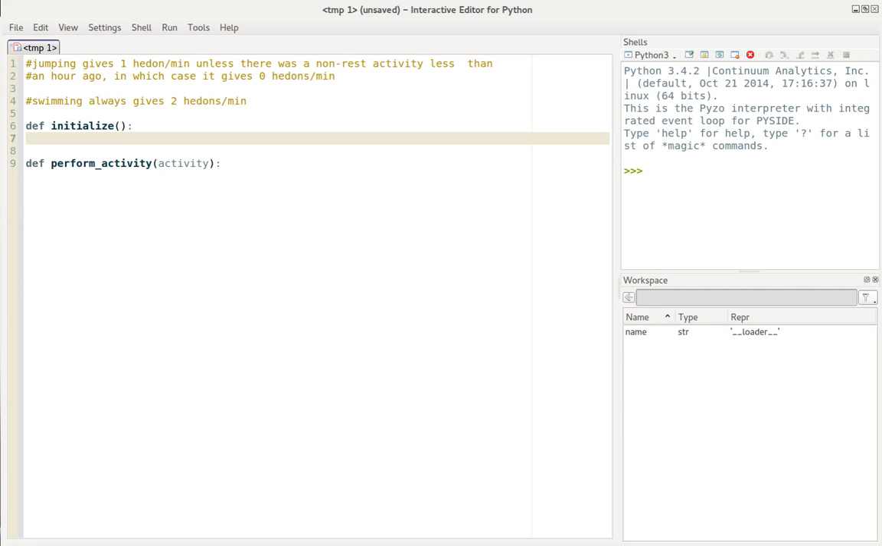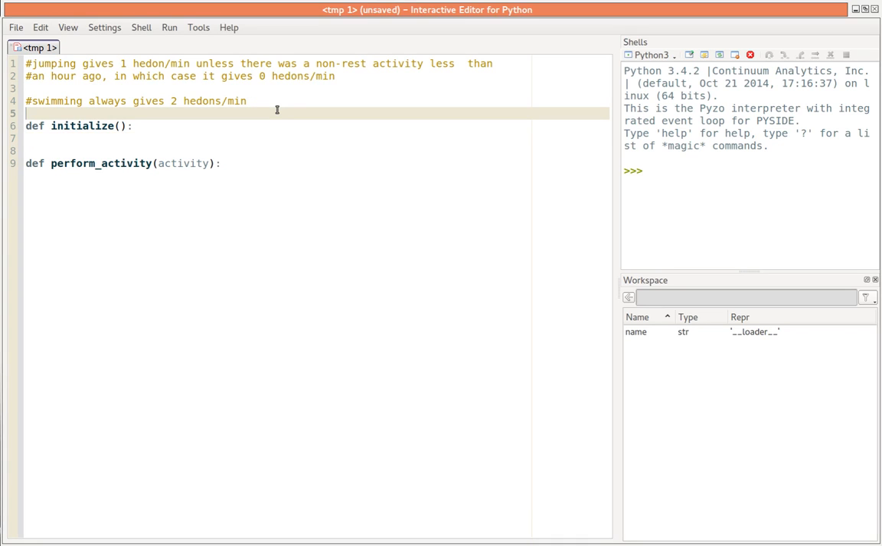In this video, I want to show you an example of how to approach a simpler problem than what you have in Project 1, but a problem that's kind of similar to what you have in Project 1. So here are the rules that they have here. Jumping gives you 1 hedon per minute, unless there was a non-rest activity less than an hour ago, in which case it gives 0 hedons per minute. Swimming always gives 2 hedons per minute.